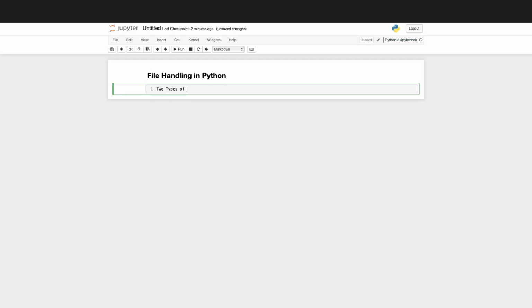Two types of files: text, and what is the other one? Binary.